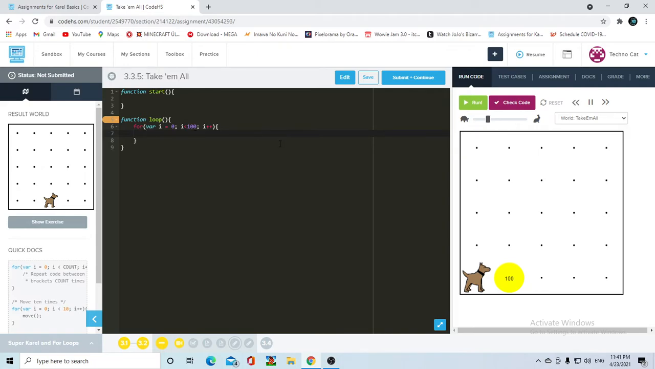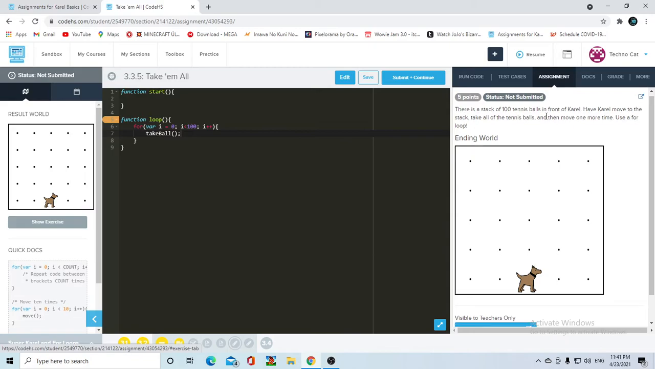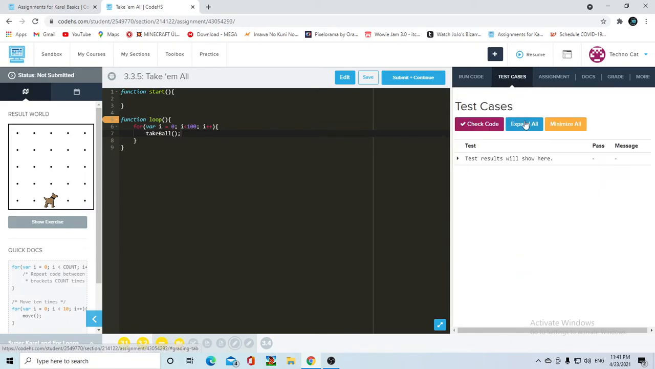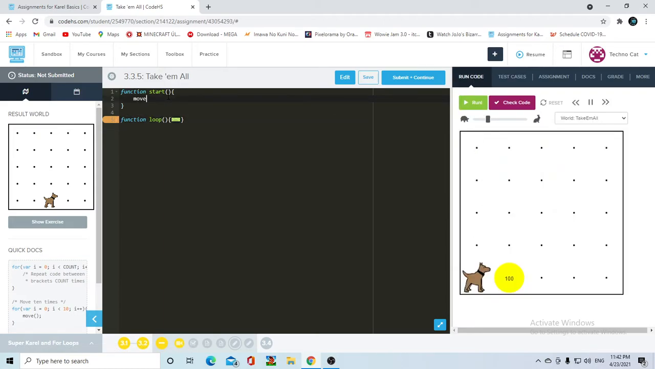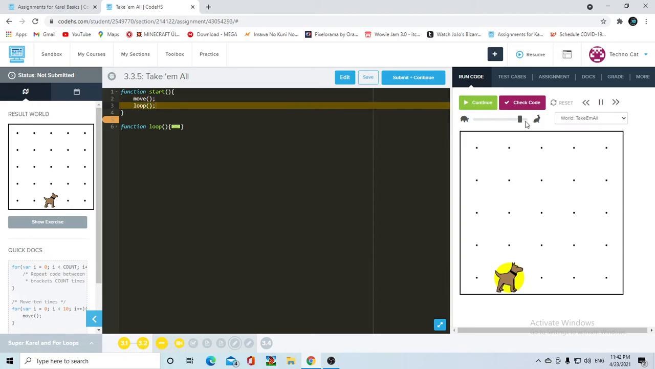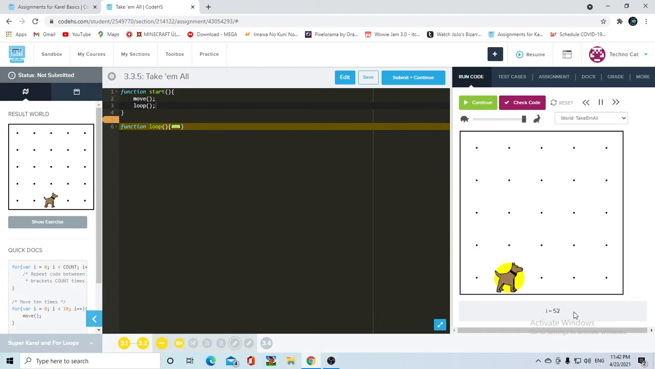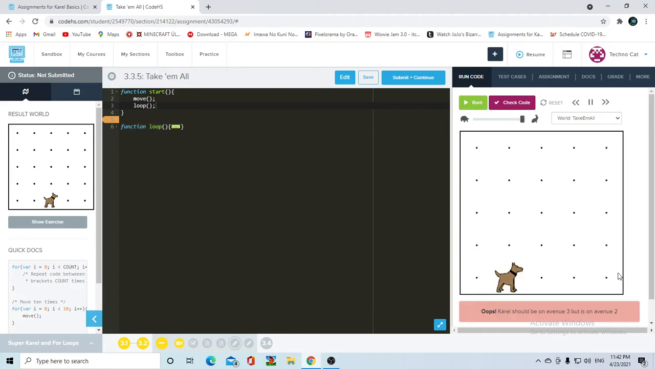So now what we're going to do is that we want Karel to take a ball for those 100 times. Now, I don't know if it wants me to have a specific function. Yeah, no, it doesn't require a specific name, so it can just be called loop. So Karel is going to move once to get to where the balls are, and then she's going to do that for loop, and then she's supposed to pick up the 100 balls. You can see how i increases every time that Karel takes a ball. And oops, we forgot about that. She's supposed to move at the end of that.